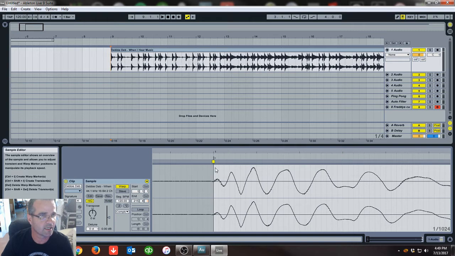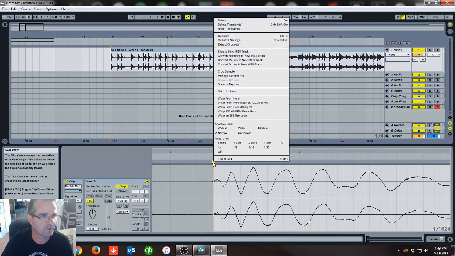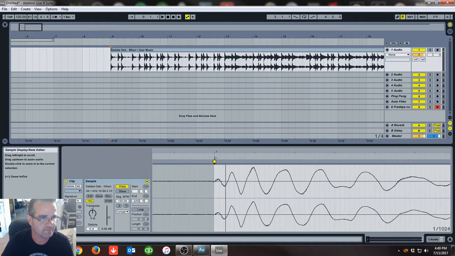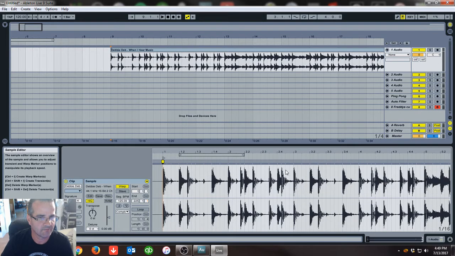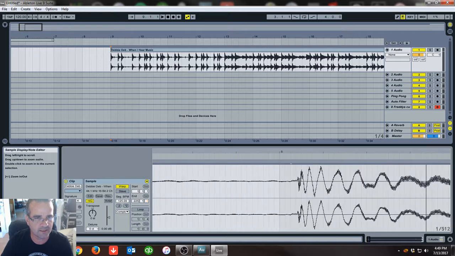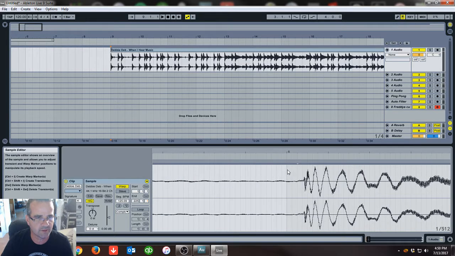Okay, but that's not it. I want to warp the track also. So we're going to right click on that same warp marker and we're going to warp from here straight. And now it warped the track. As you can see, it's not completely on beat. You can see that it should be right here, and it's way over here. So how am I going to fix that?